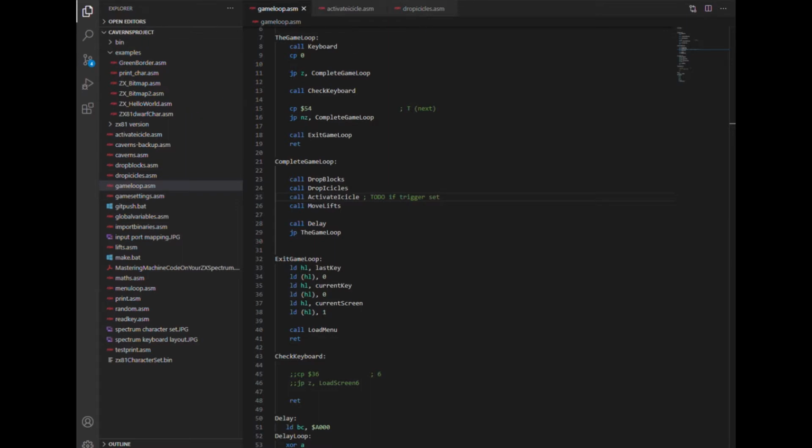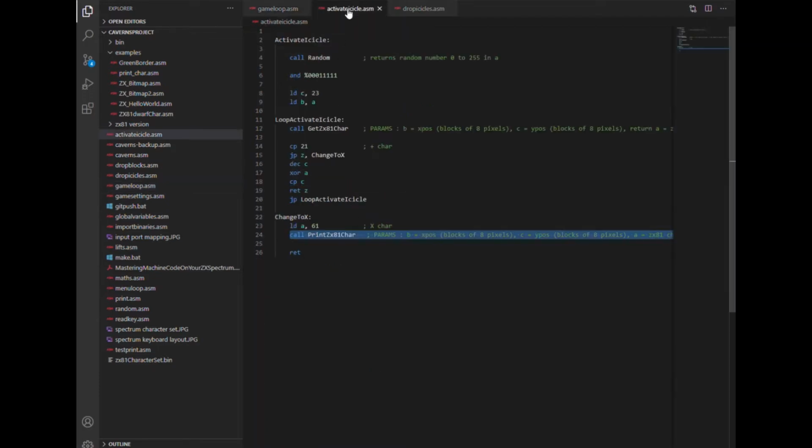When the player picks up the first mithril, or the M character, the icicles, or cross characters, start falling randomly. On the ZX81, the random column to drop the icicle from was found using the frame system variable. In TypeScript I was able to use a JavaScript function to get a random column.